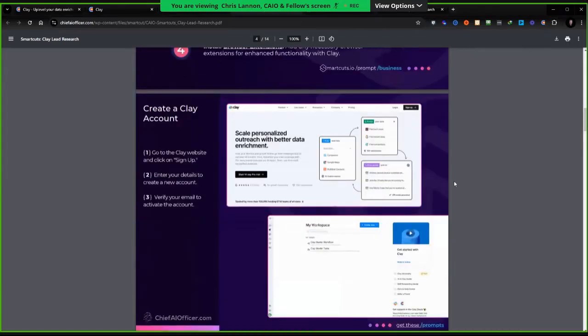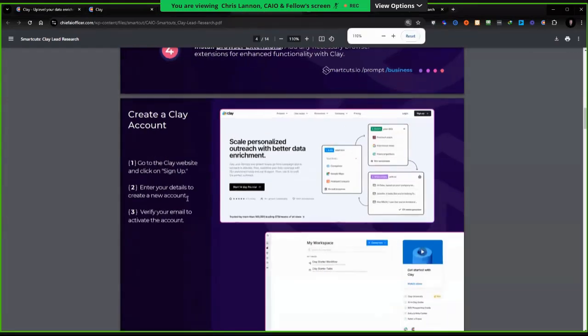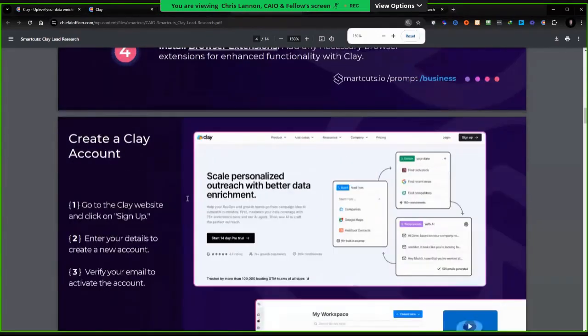And this is all in the smart cut, Chris? Yeah, so you want to go in and create your free account. Just go to the website, click on sign up, enter your details, and then verify your email address. Can you guys see that okay? Yes.